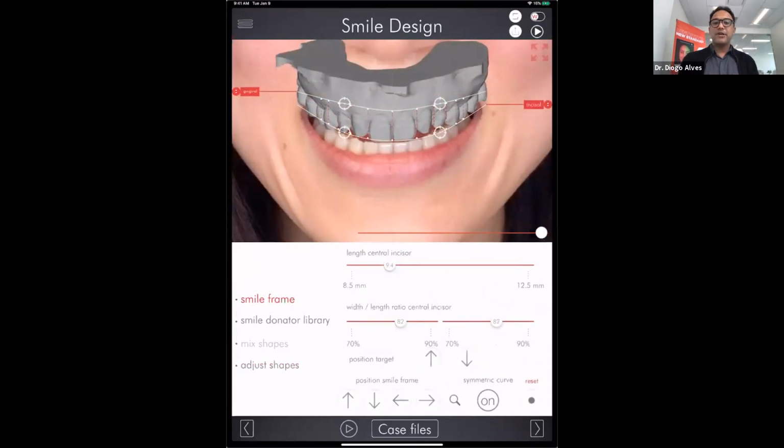So now we have here our 2D smile simulation, now with this smile frame. The smile frame that we use here is the red proportion concept. It is just like the golden proportion, but we use the red proportion as it gives us more options in customizing these proportions, the teeth proportion.